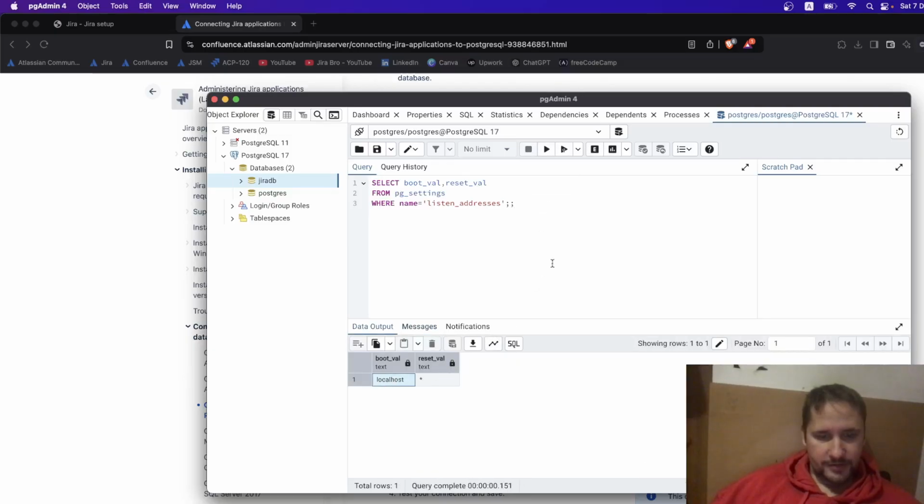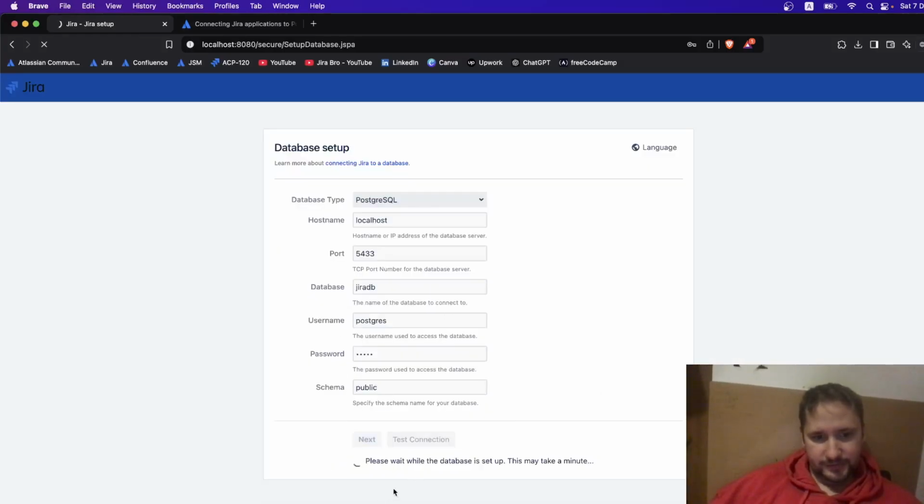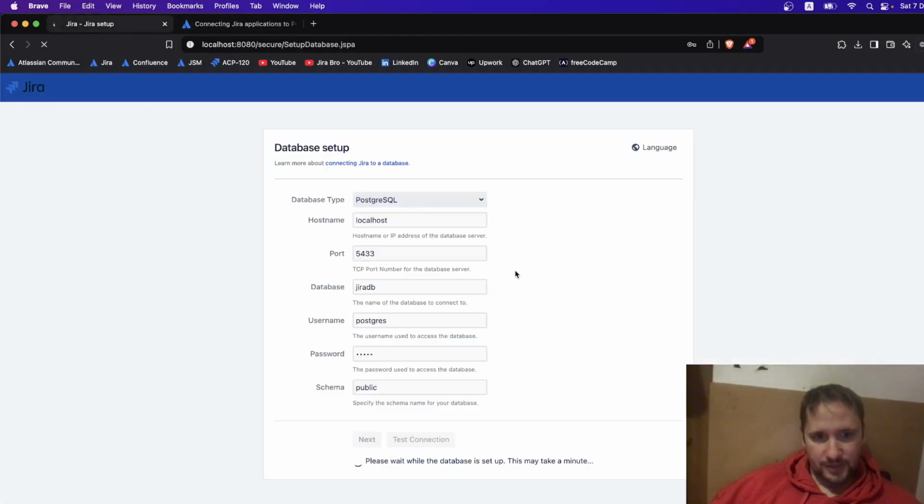All right, so, okay, so localhost. Okay. There we go, and it's now doing the connection. And it's now connecting to my database right now.